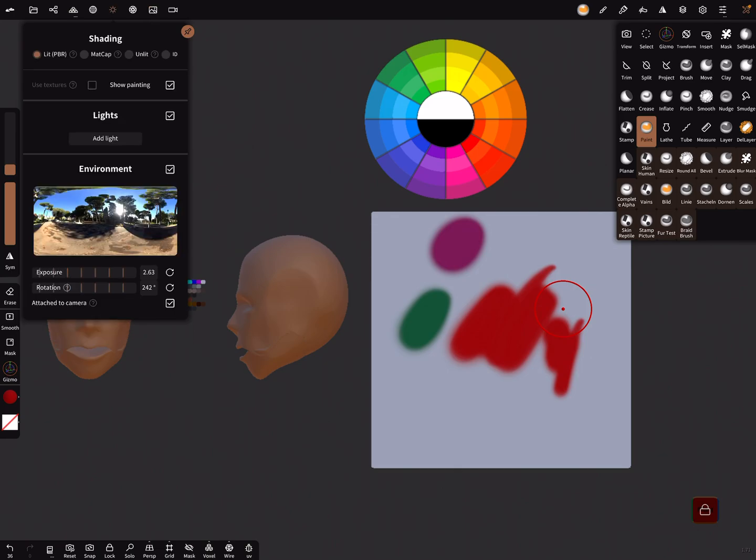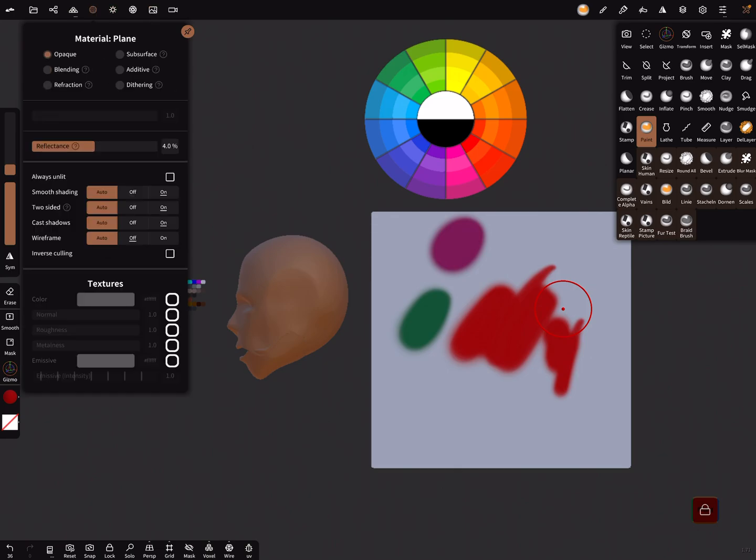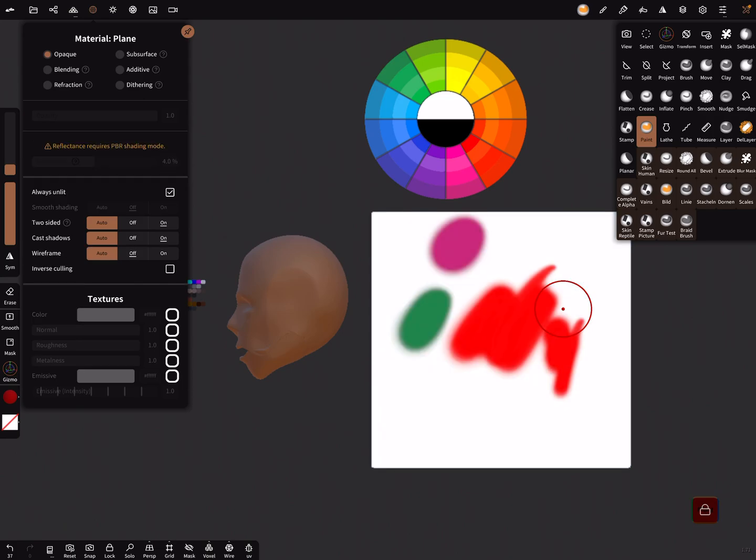Important is also here in the material settings, the colors are affected by the light. And when you turn on always unlit, you see the true colors. Or yes, you see it unlit.